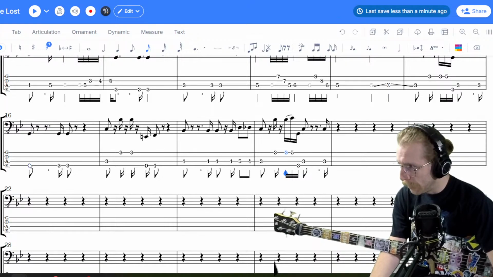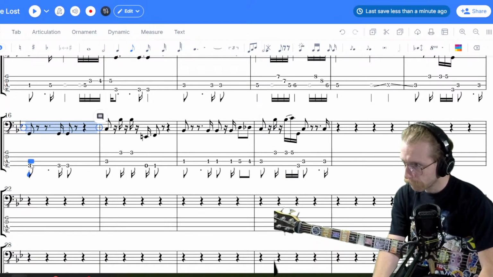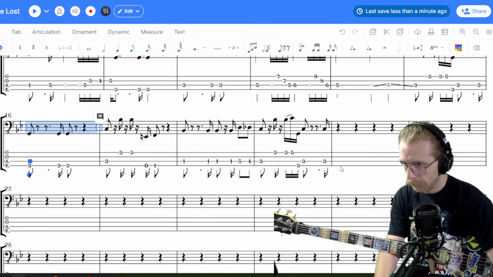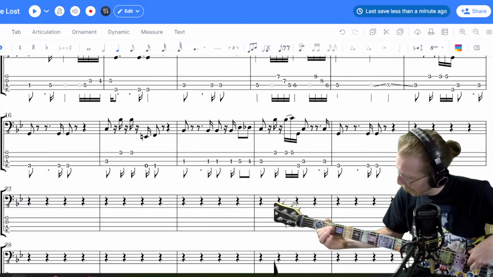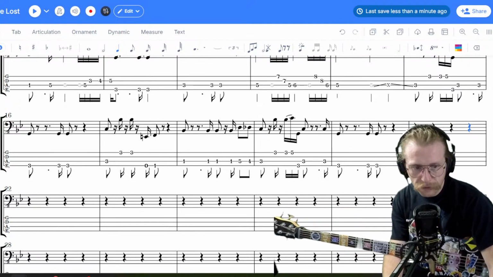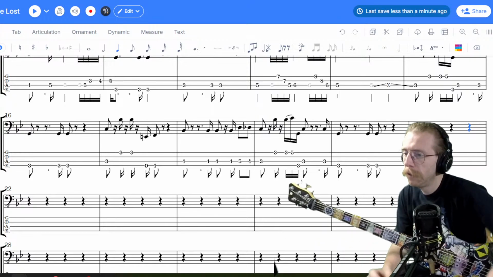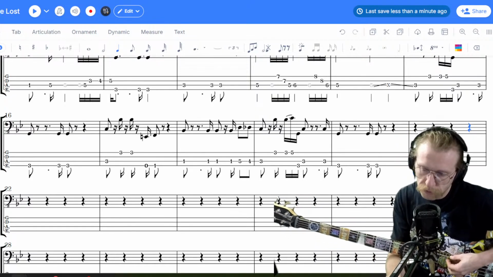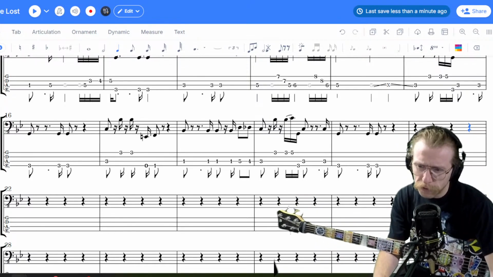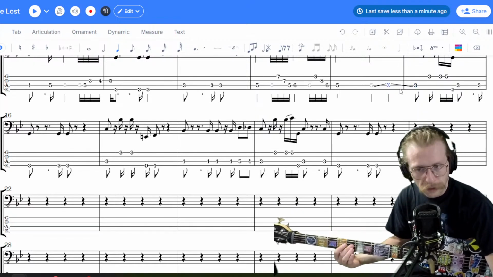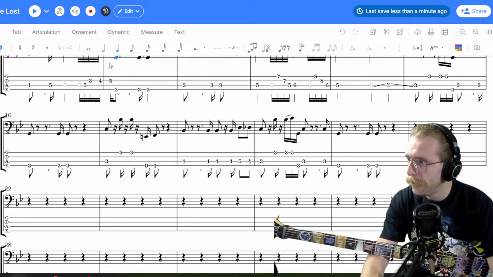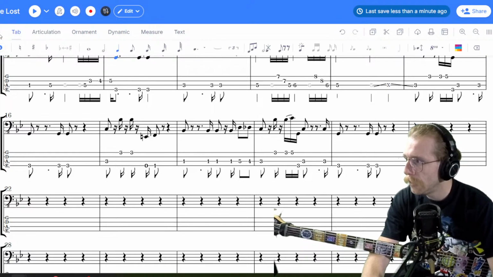So then we get another one of these. Bomb. Bomb. And then we get a little 5-3 action. Let's see if that happens right on the beat or not. 1 2 3 4, 1 2 3 4. A little 6-5 action. So it's just going to be half notes.